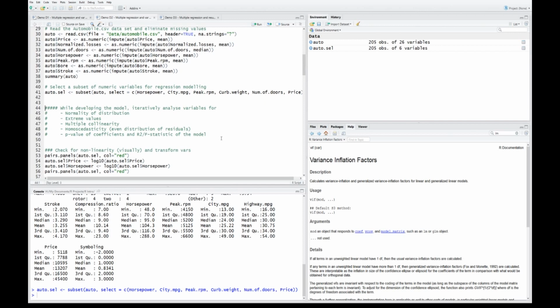Now, those are requirements for the construction of the regression model. We have to assume that all variables have normal distribution. We should not have any extreme values. We should avoid multiple collinearity. The variables should have this normal distribution of residuals around the model, and the p-value of coefficients and R squared, and F statistics of the model, we should always be watching so that we get the right formula for the linear equation describing the model.